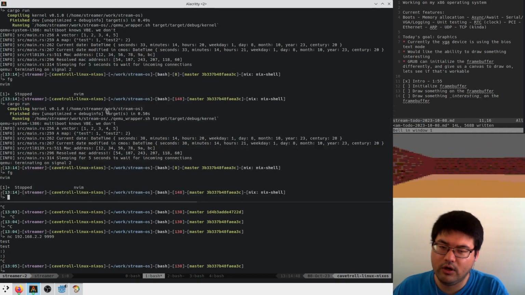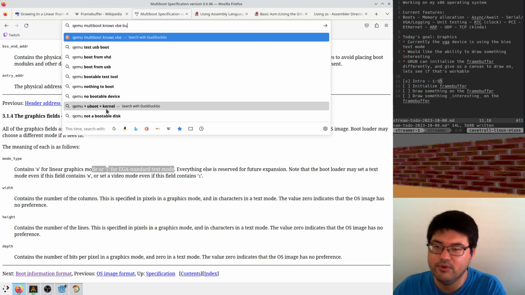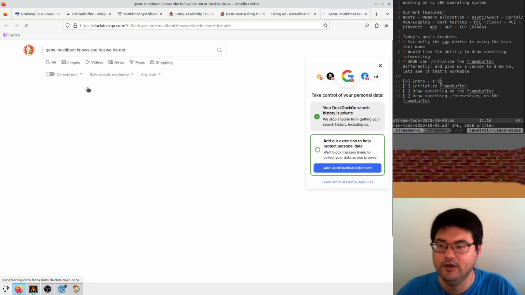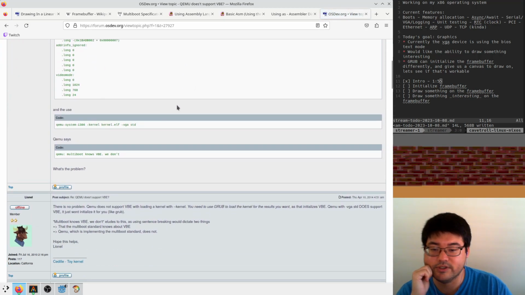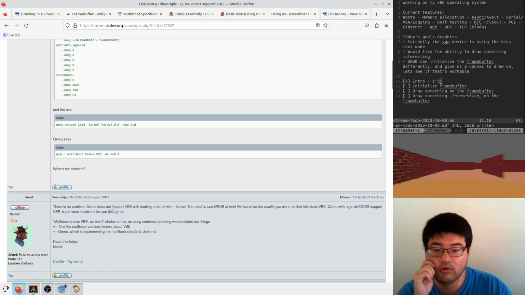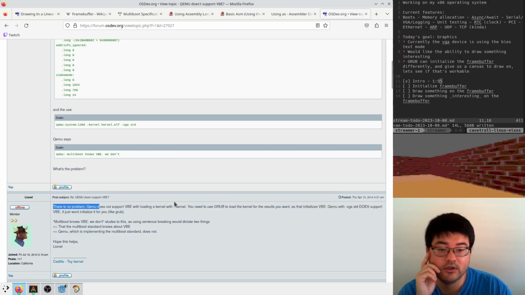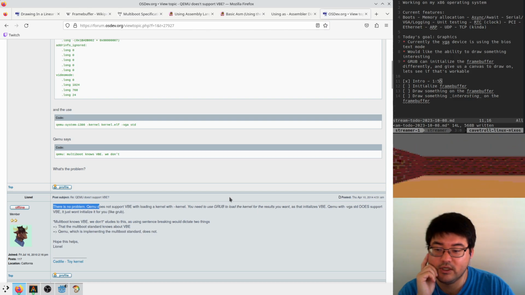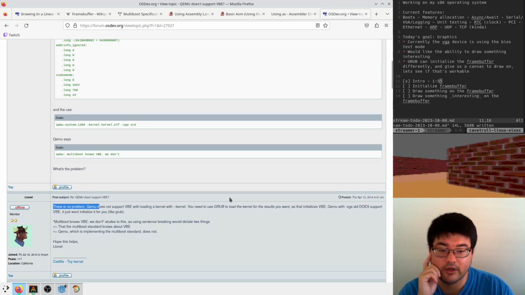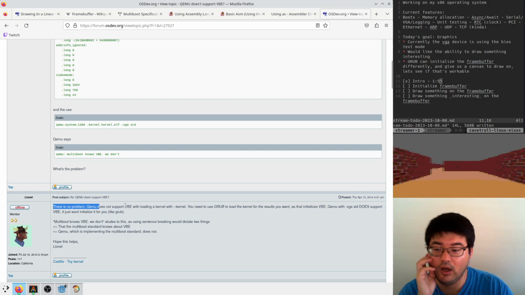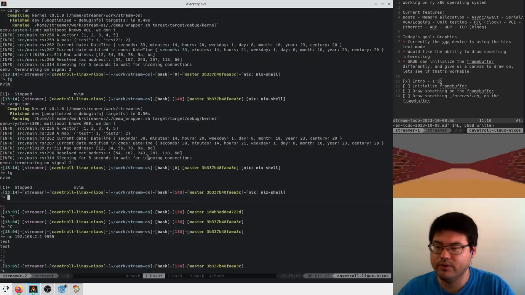So let's see what that means. QEMU multiboot knows VBE, but we do not. What does that mean? QEMU doesn't support VBE, you need to use GRUB. QEMU with VGA does support VBE, it just won't initialize it for you like GRUB does. Okay, so we need to load it through GRUB.